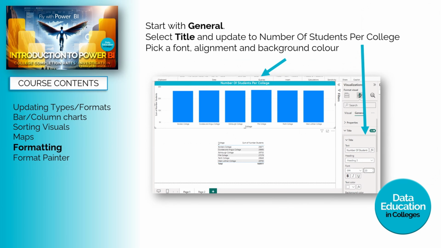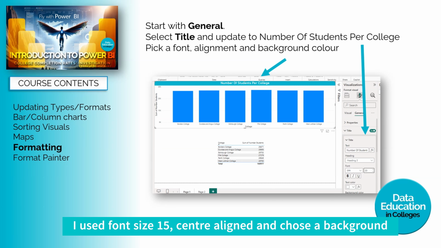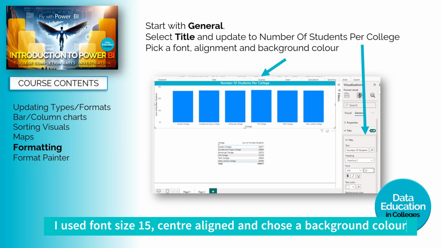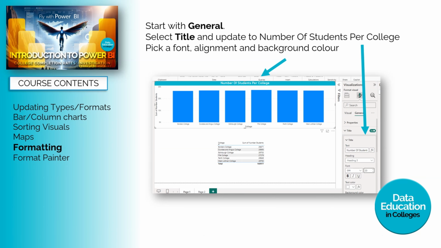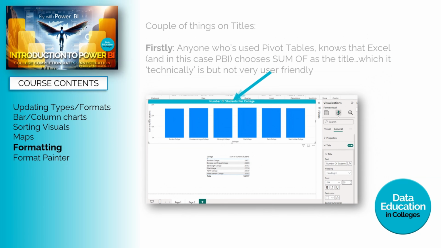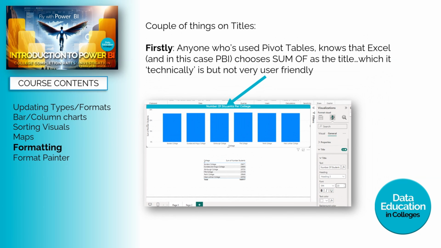Start with general and select title. Update it to number of students per college. Anyone who's done a bit of pivot tables will know it always does sum of, which it technically is, sum of students. It's just not very user friendly. So always worth updating the titles.